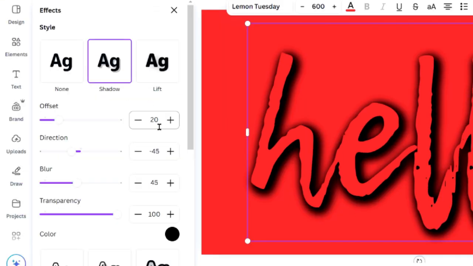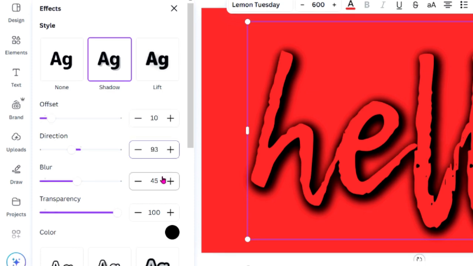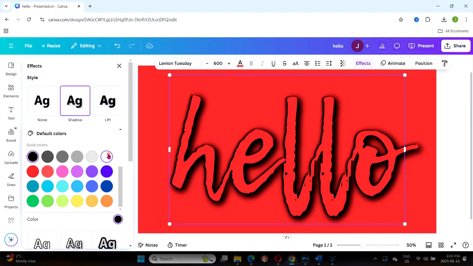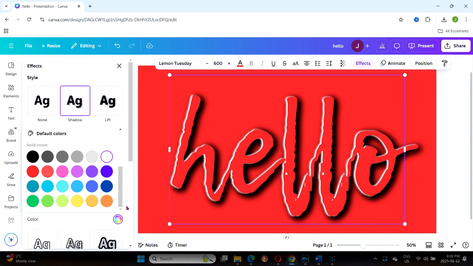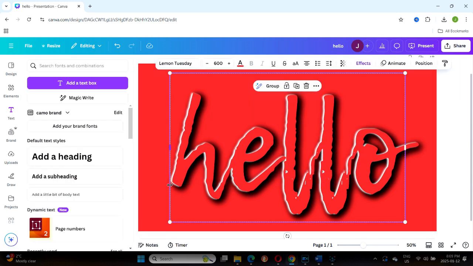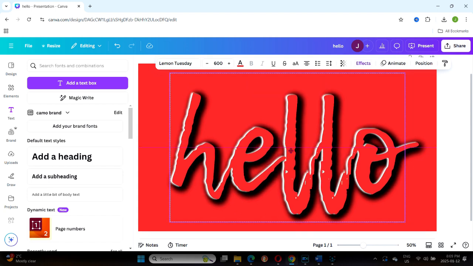Now open Effects again. Adjust the settings to offset 10, direction 93, and blur 10. Keep transparency at 100, but this time change the shadow color to white using the color circle. Once done, duplicate the layer again and center it. And we are done creating this layered, eye-catching 3D text design.